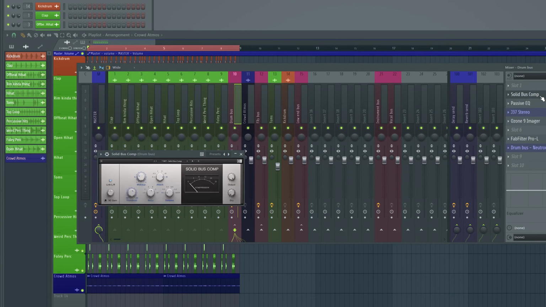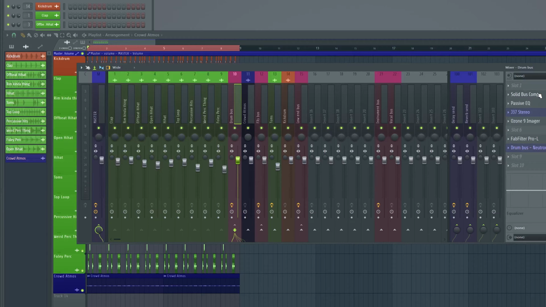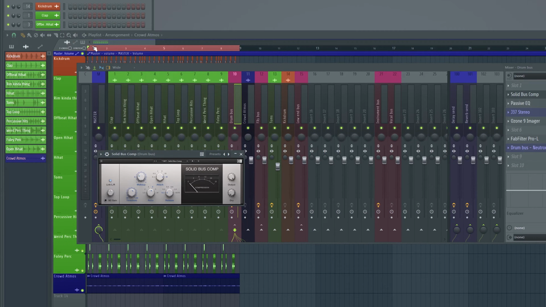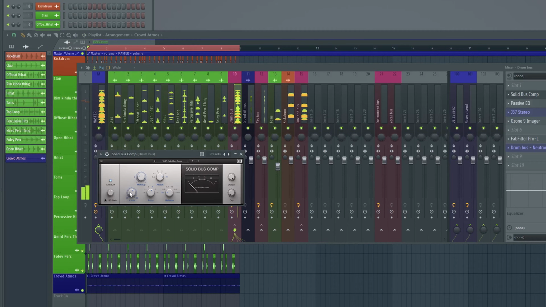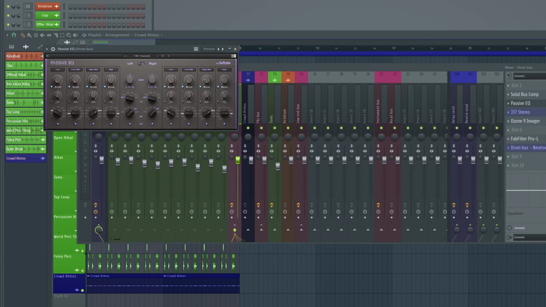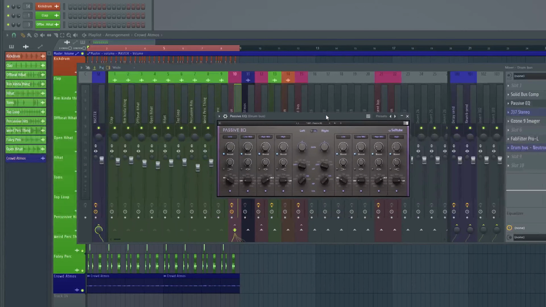So what I start with is a bus compression. So the loop sounds like this. And I just have it on some really default settings just to glue stuff together. And I know that there are a lot of other plugins that emulate this type of compressor. So just use them. Then the next thing is I use this plugin called Passive EQ.